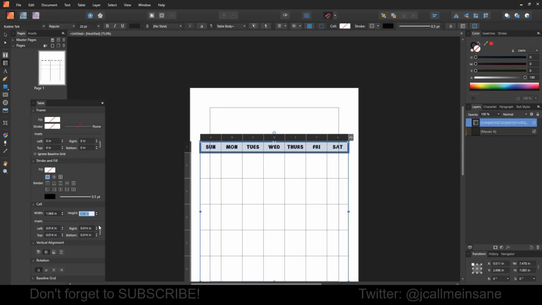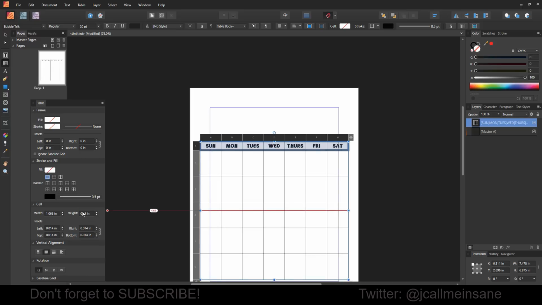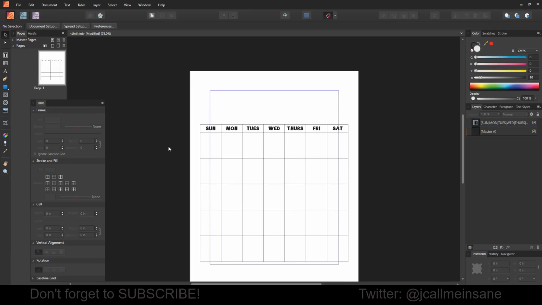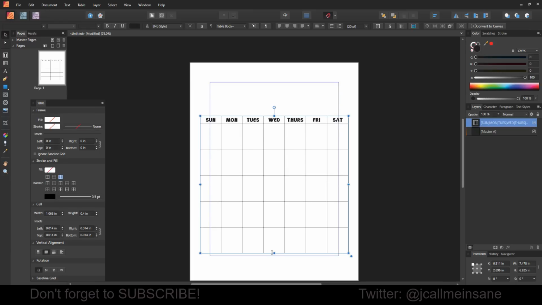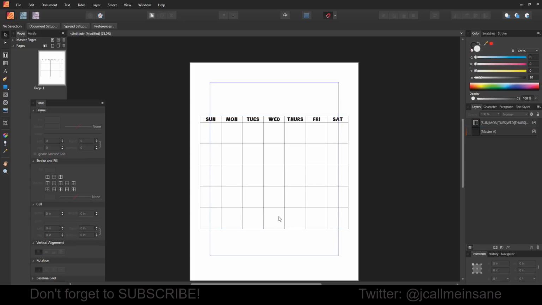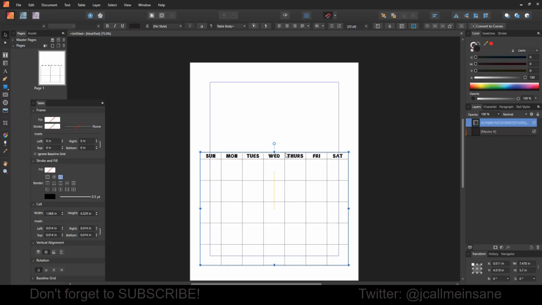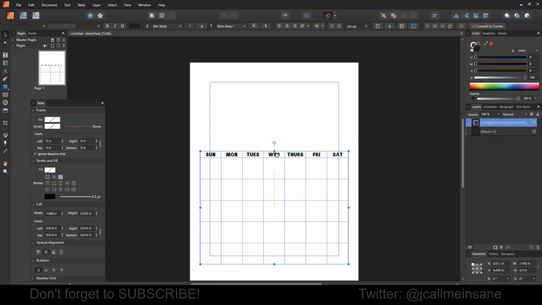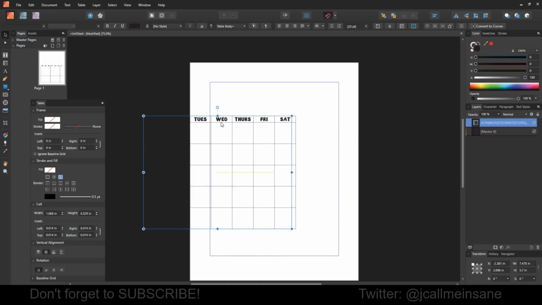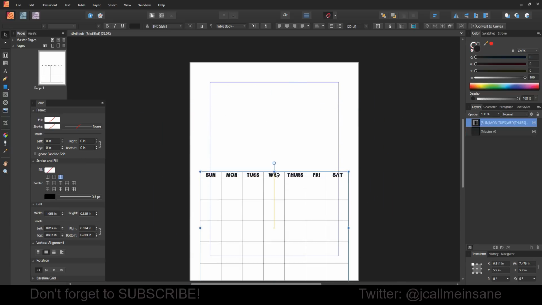So 0.25 is too small. 0.3, 0.45, 0.4. Okay, that's better. I like that. And now what I can probably do is just slightly adjust the row height by just squishing it. Oh, and then, oh, there's a little yellow line there. I didn't notice that. So that's showing up because I'm hitting the shift key, so it's acknowledging, I guess, the degree, a 45 degree angle.